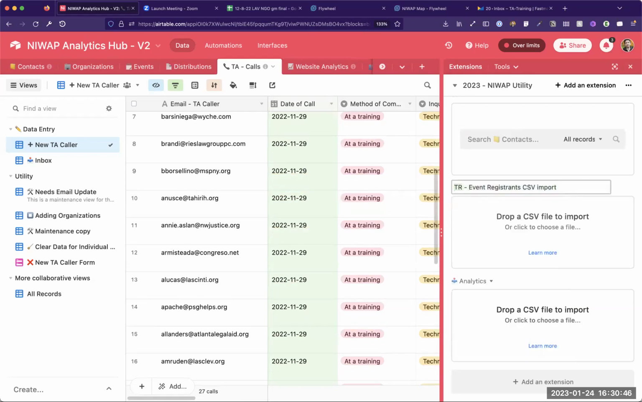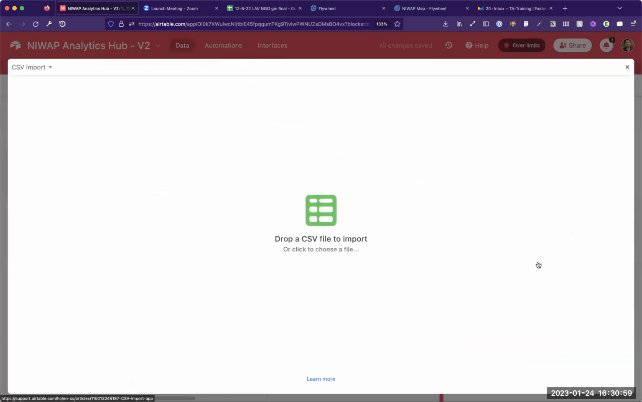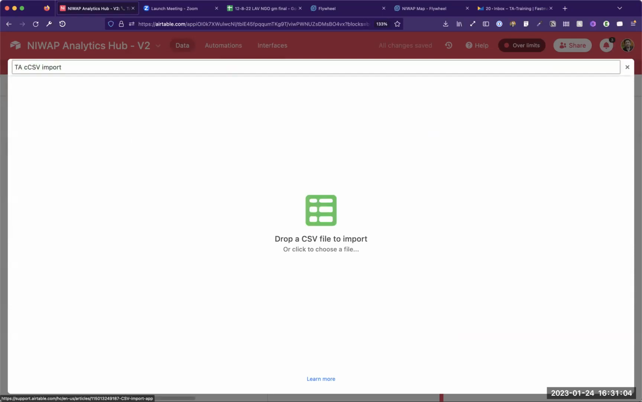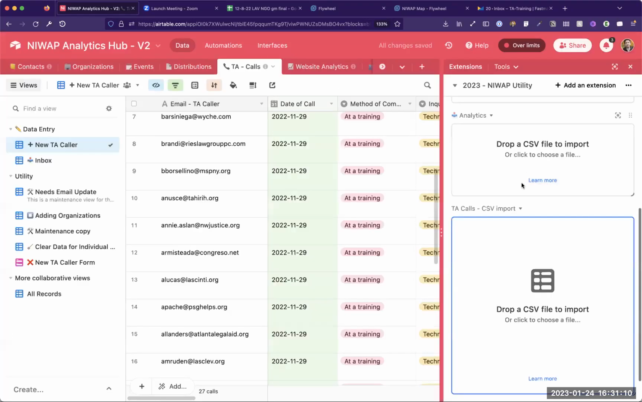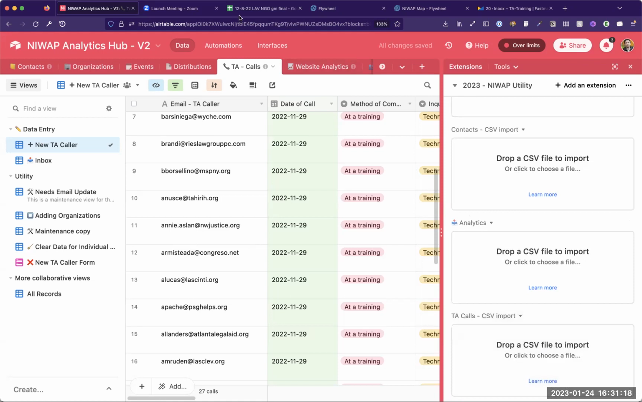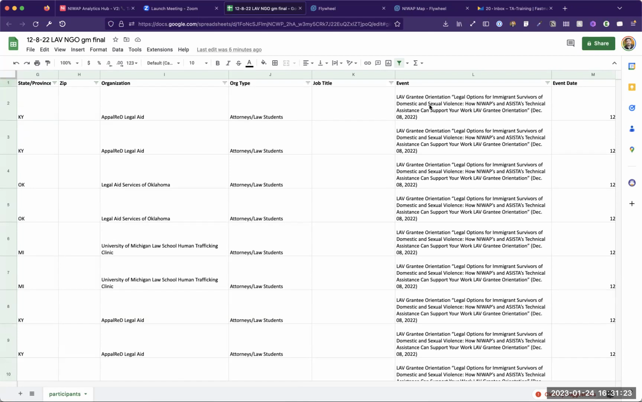we've got the contacts import, and we have another one that I'm going to add as another CSV extension that I will name TA calls import. We also included the TA events. Great. So there's also TA events. And the events are just in here, right? They're just named. Yeah. Oh, right here. Nice.